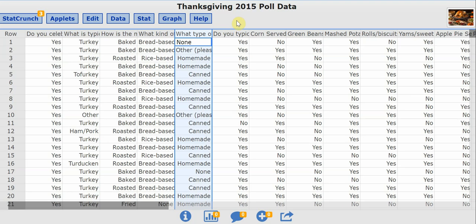And here I'm using a data set from a poll taken on the StatCrunch website in 2015 about people's Thanksgiving practices. One of the variables in the data set, the question they asked people, was whether they pray before their Thanksgiving meal. And another was what is your typical main dish? So the options are things like turkey, tofurkey, and other things.